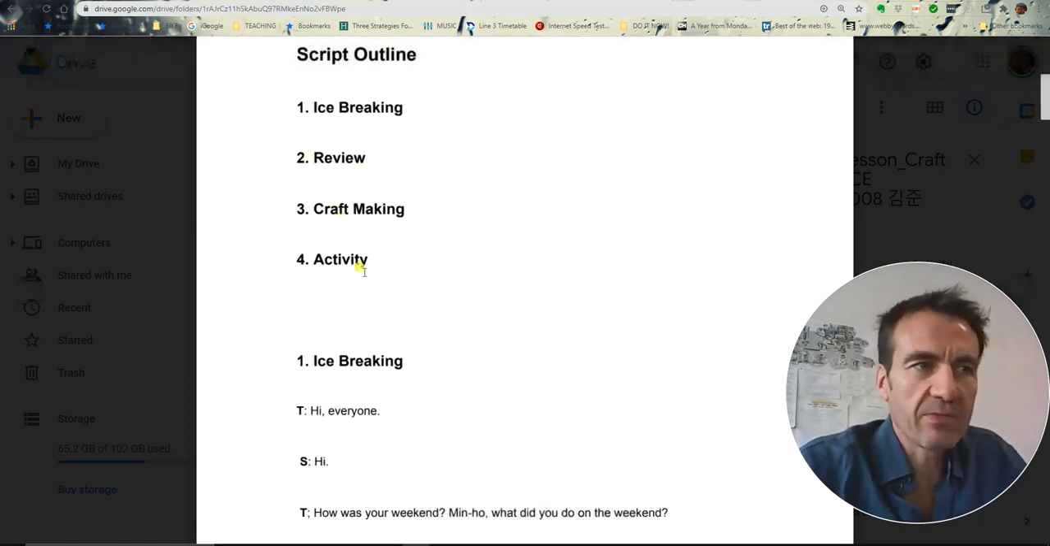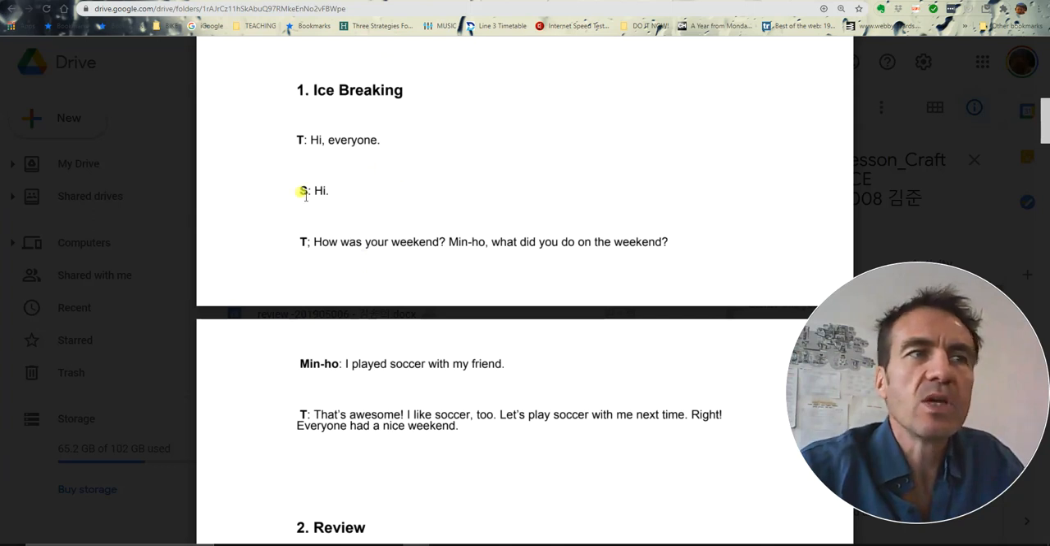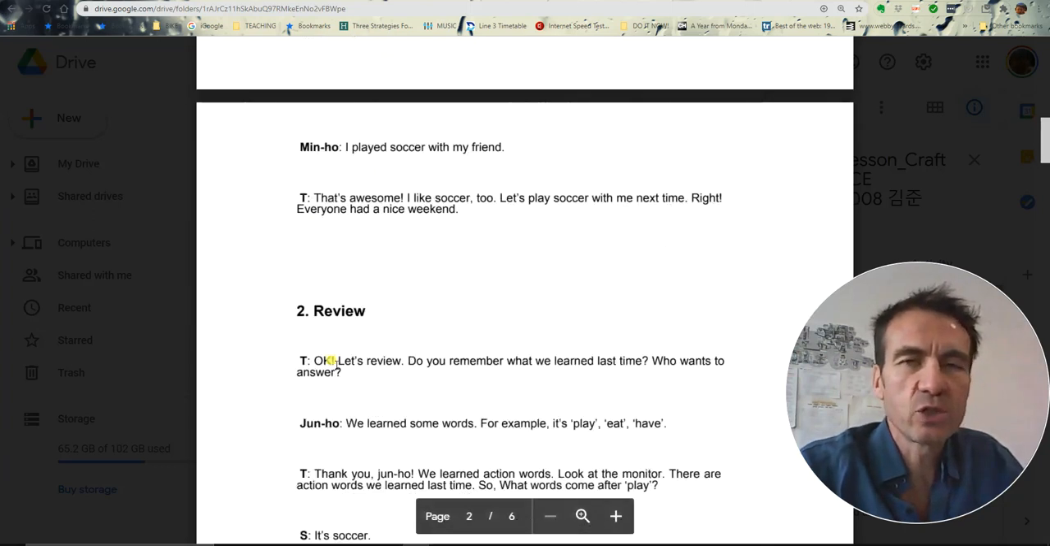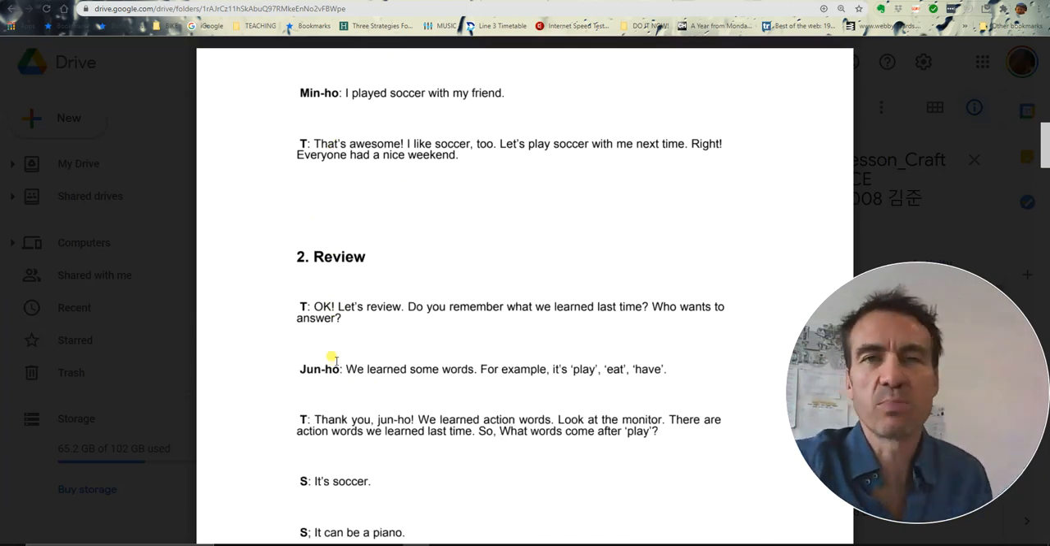Review, make the craft activity. So this person has the right parts for a crafts activity. You do not need to write what students say, okay? It should be intuitive. I should be able to guess. Only in situations where it's important do you need to add that.